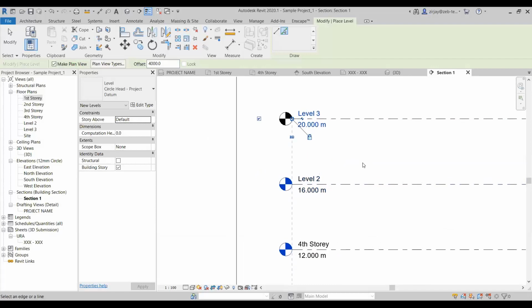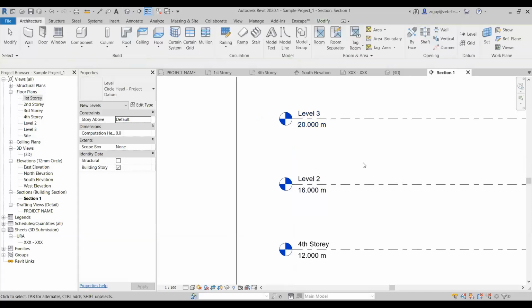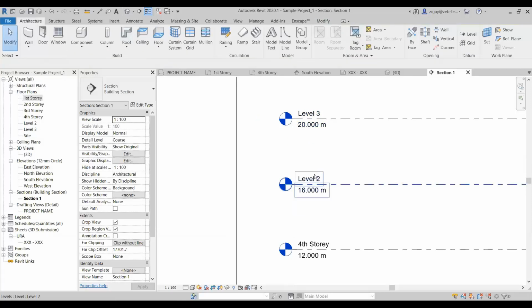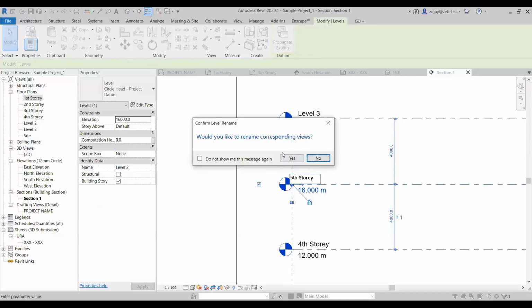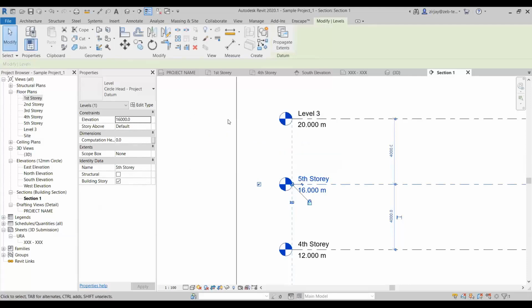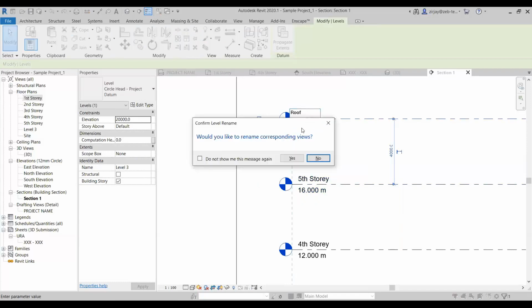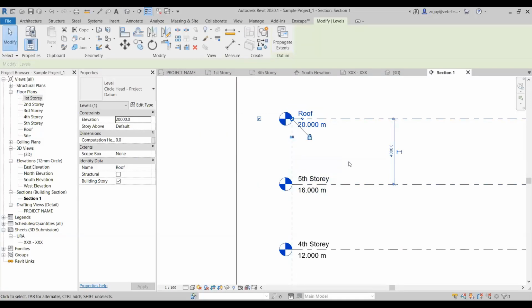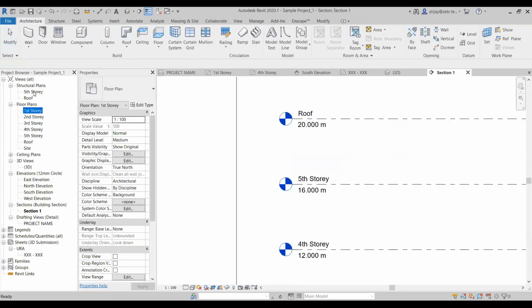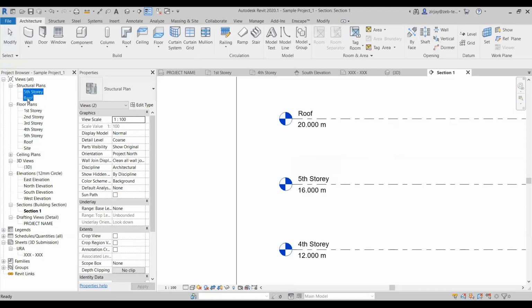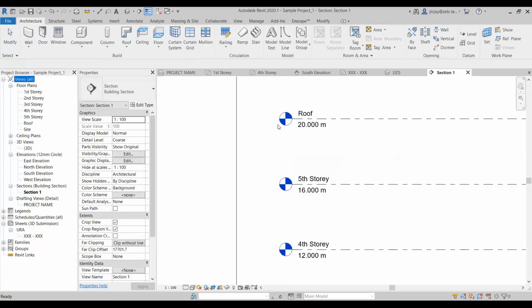Okay. Once you're done, press escape twice. And then you can go ahead and rename this particular level 5th story. When prompted, would you like to rename the corresponding views? Yes. So it changes here as well. And for the topmost, we'll just name it roof. Yes. Okay, as you can see, it even created the structural plans for me, but I don't need this, so I'll just highlight and delete them.